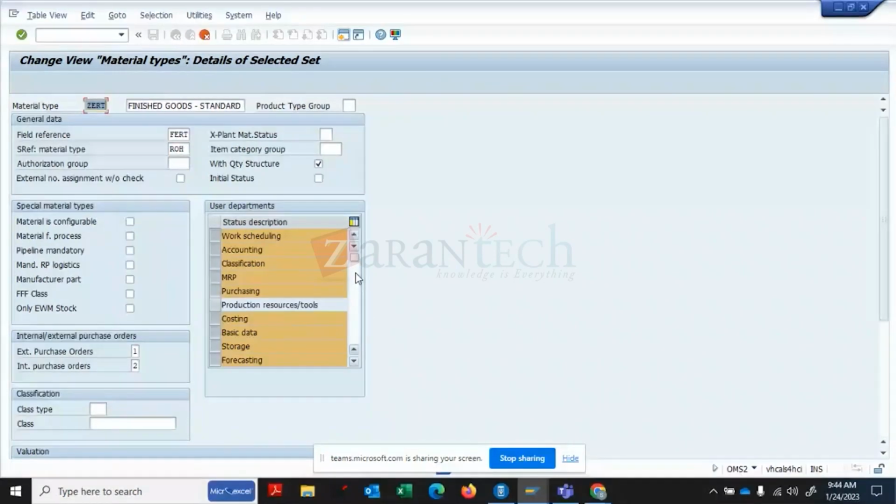Normally all these views are required for finished goods, but let me also select the production resource tool view, and these are the number ranges. A material can have both external as well as internal numbering. When we did this in ECC 6, there is this new field in S/4HANA, that is the product type group. This gets copied into your purchase order or purchase requisition. It is basically for service materials, service items.